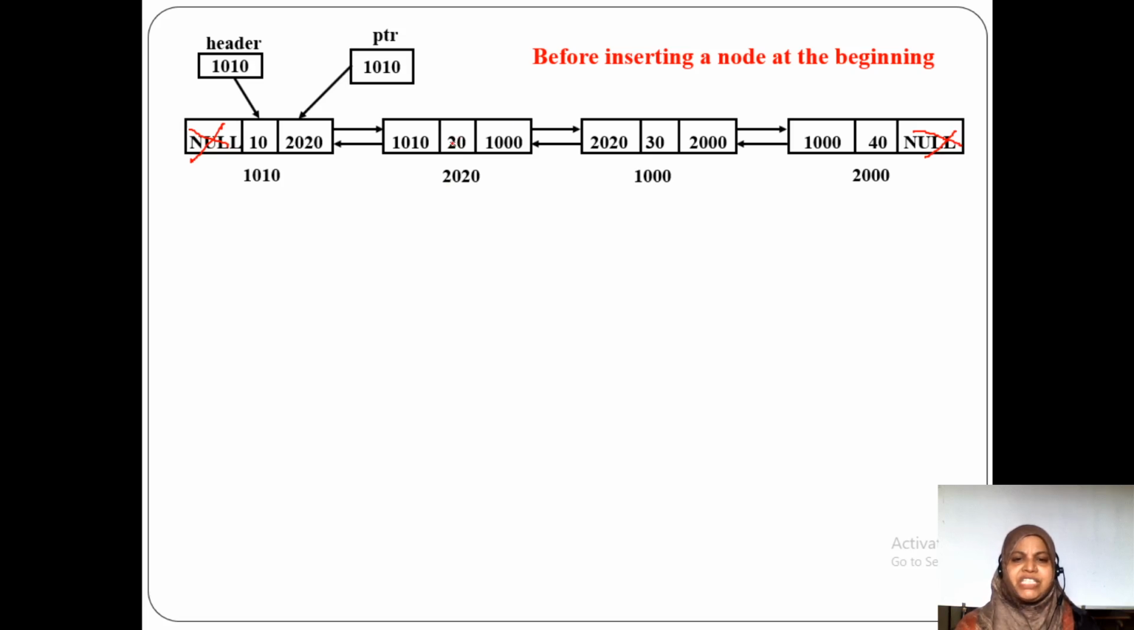For this 20, which one is the previous node? The previous node is 10. What is the address of the previous node? 1010. So we are going to store 1010 here, the address of the previous node. Now for this 30, which one is the previous node? 20 is the previous node, right? Here in the left pointer, we are going to store the address of the previous node.